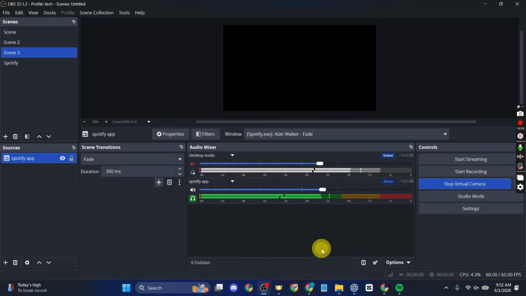Now also let's discuss why the Spotify app method is recommended over the Chrome one. When using Spotify in a browser, OBS captures the browser window itself. If another tab starts playing audio, if a video accidentally plays, or if you accidentally opened something unrelated, OBS can capture that audio too. Using the dedicated Spotify app isolates the music into its own source. This gives you clearer audio management, easier troubleshooting, and much more control over what your audience hears.